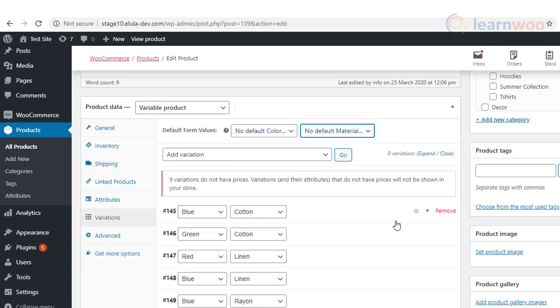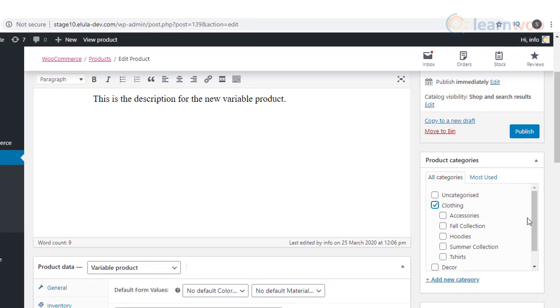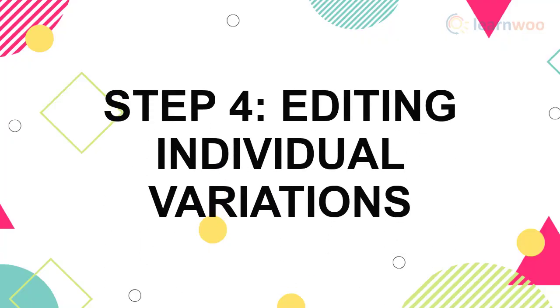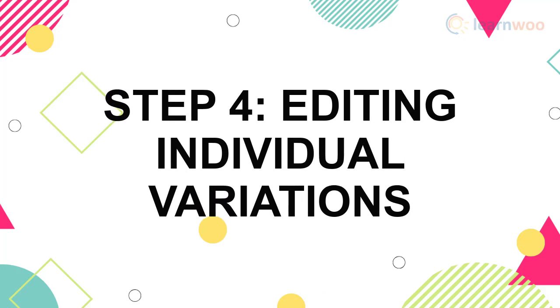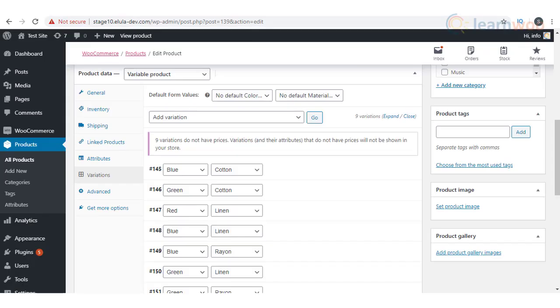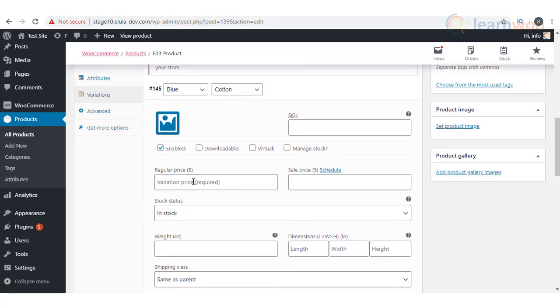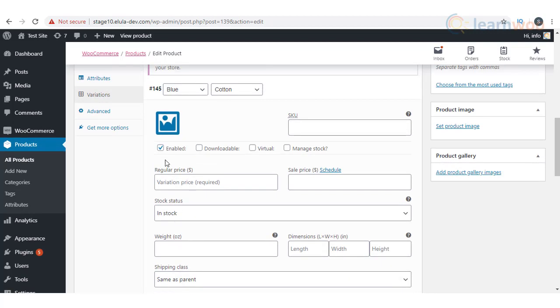After this, you can add categories, tags, images, etc. for the variable parent product. However, you can also edit individual variations. Once variations are created, you can edit them individually. Here you can add details like SKU, price, stock status, shipping class, etc. You can enable the variation and also add an image specific to the variation.